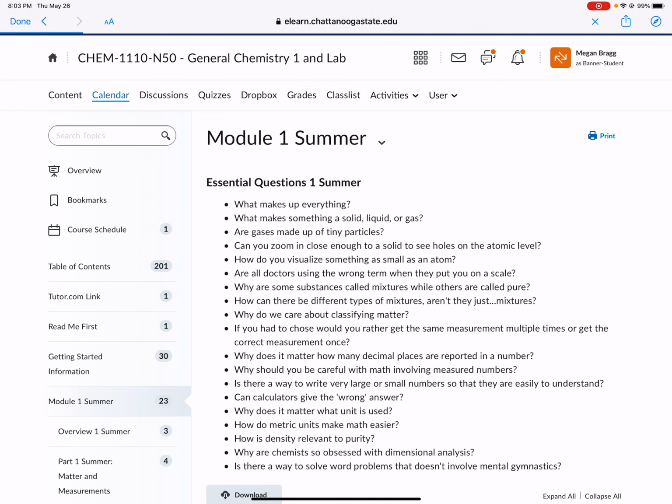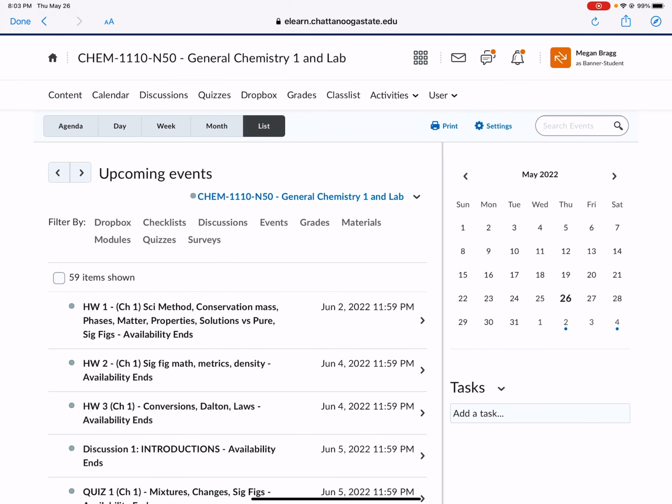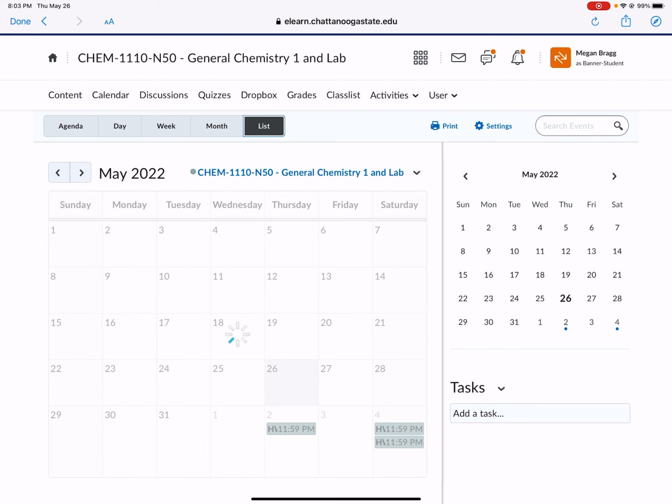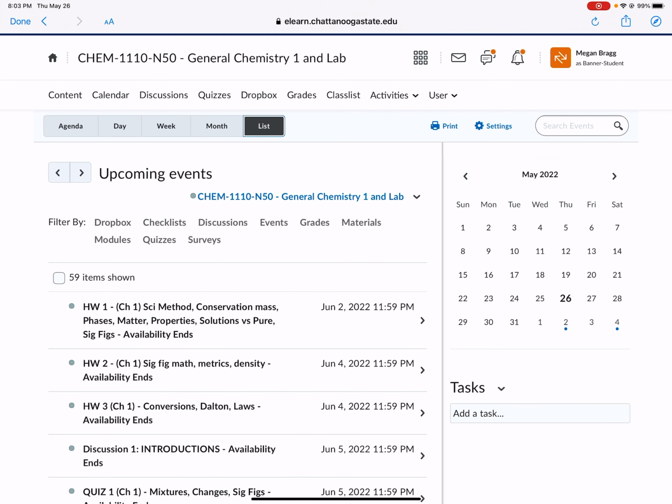And when it takes you to the calendar, it will open in different views at the top, but I recommend the list view if you like using this calendar. You can click on the assignment, and then when you click on it again, it'll take you to the assignment. So it takes 2, sometimes 3 clicks to get to the assignment. Note, everything in our course that has a grade associated with it is in the calendar here.